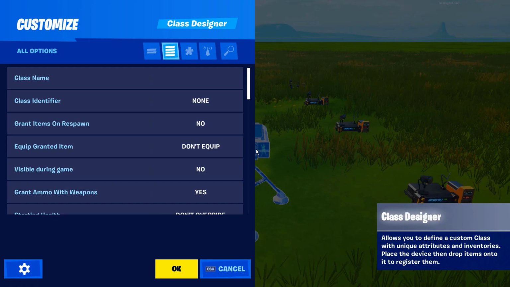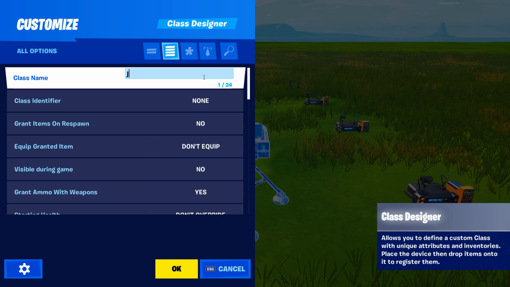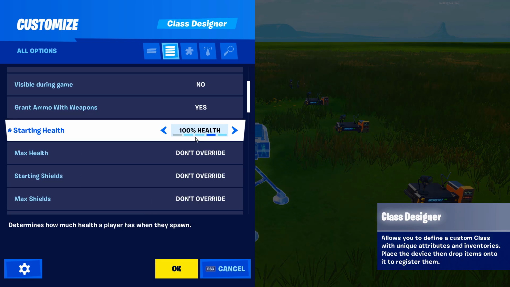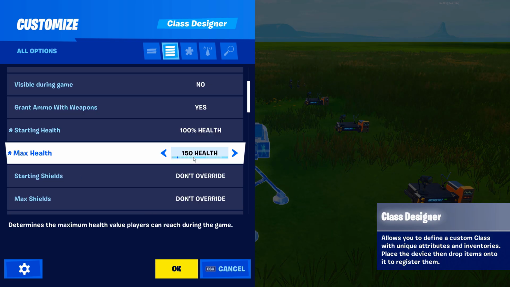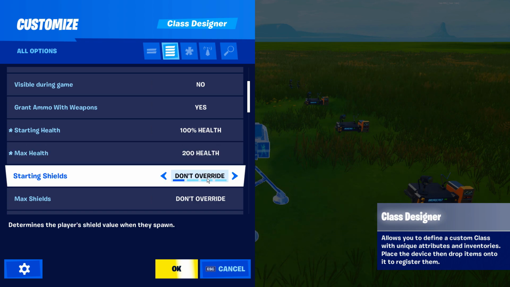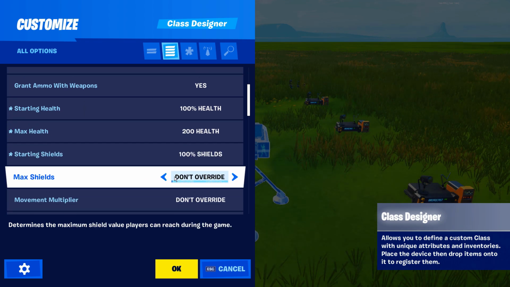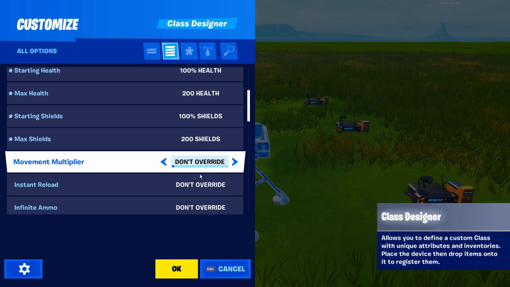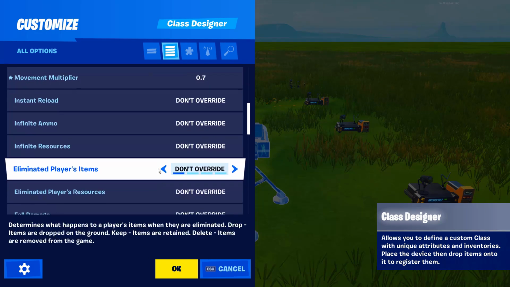Click OK, and now open up the class designer setting. Type the class name as Juggernaut, and we're going to set this to class identifier 2. Then, since this is a Juggernaut class, we're going to give them 200 max health and 200 max shields. We're also going to set the movement multiplier to 0.7. Then, we're just going to click OK, but you can change any of those settings to match whatever type of kill streak you want.